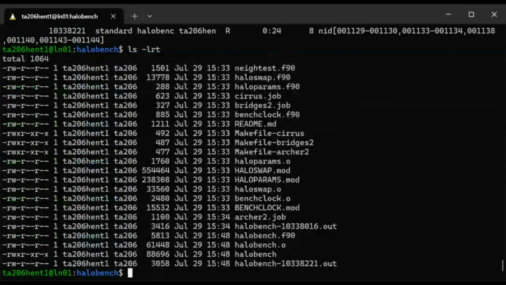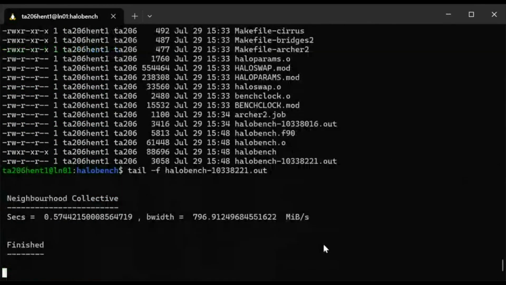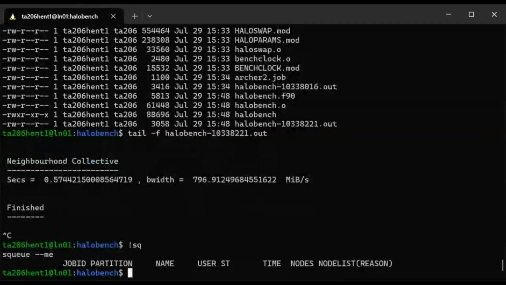Is it running at all? It's running at the moment. I don't know how far. Is it finished? Yes.